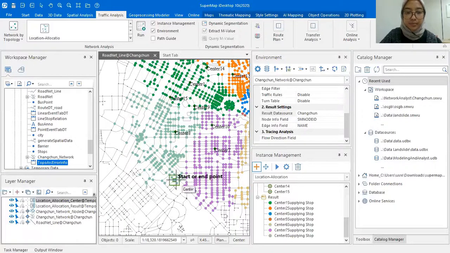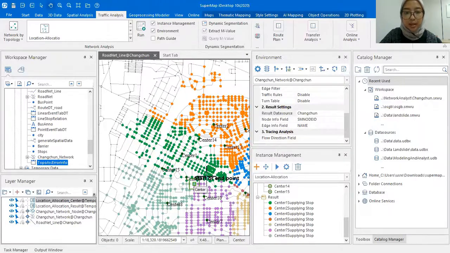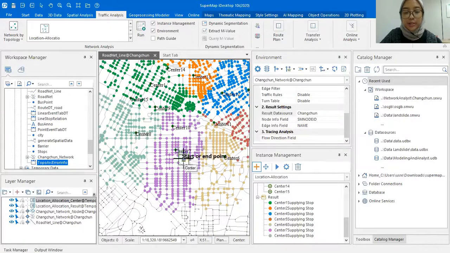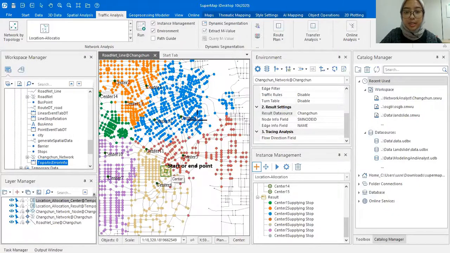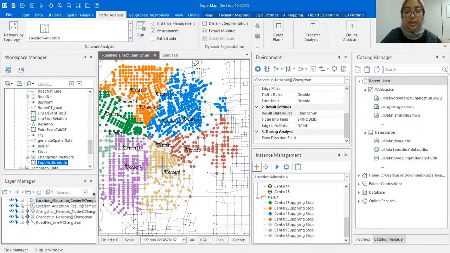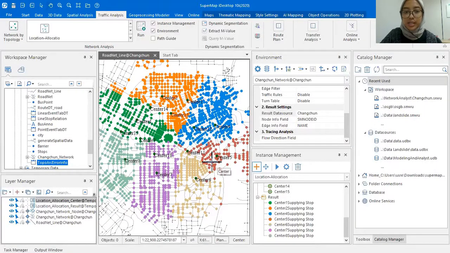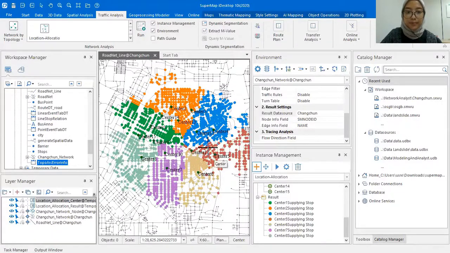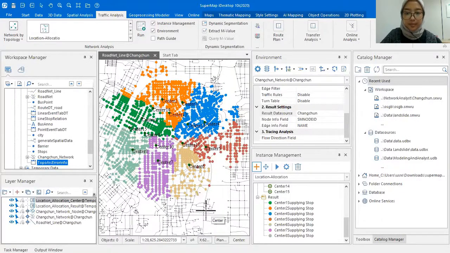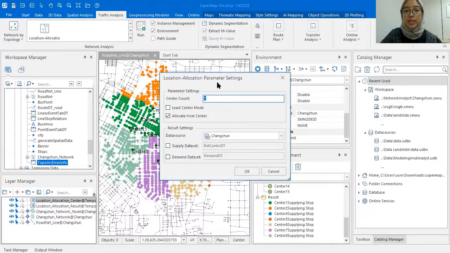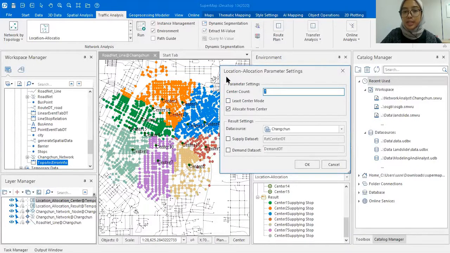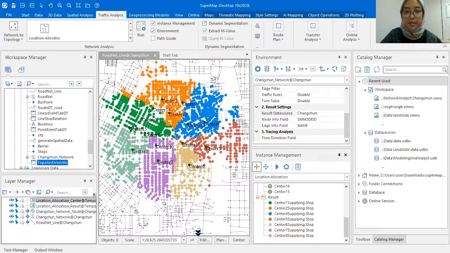And as you can see here, based on its location, it's always located in the middle of each partition. So one partition is a different area, and there is always one center hospital in each partition. So the center point here is considered the most effective hospital to be selected in each of these areas. And if you're willing to change the number of center counts, you can just set it in the location allocation parameter settings here. Now I will go back to my presentation.